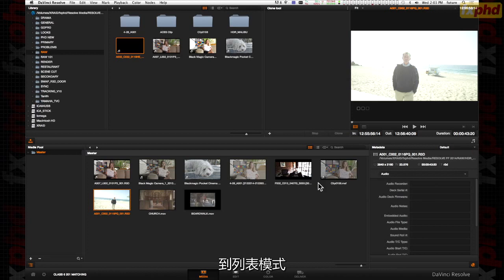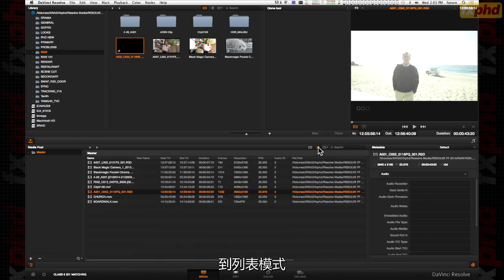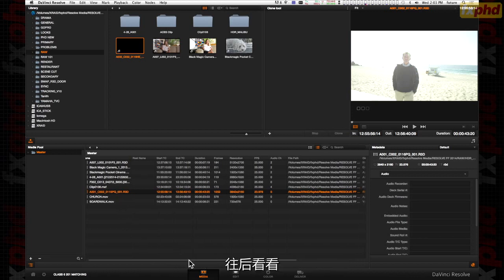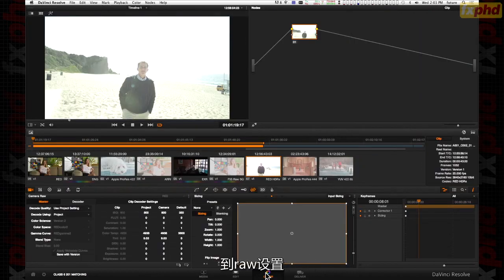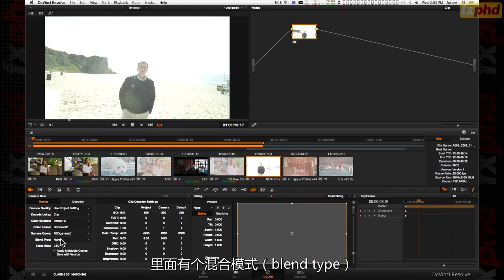Yeah. So we need to, maybe if I do that there, no, it just flags it as red. Let's scroll across, see if we've got any more information. There we go. HDRX in there. So the X means it's a high dynamic range clip. A few things we can do with it in the grading. We can go to our RAW here, put it into clip mode, and you have blend.